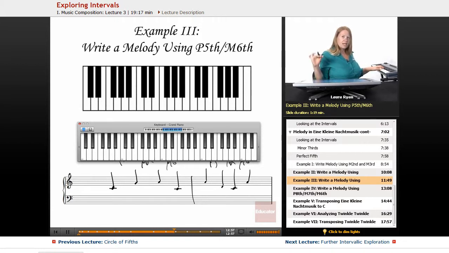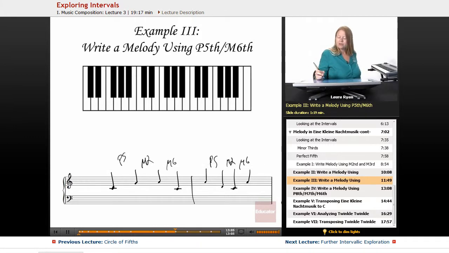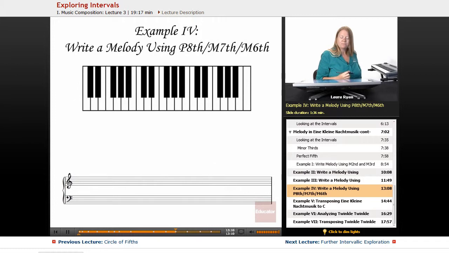Definitely much less stable sounding than the melody beginning and ending on C. That's kind of more of a question. Okay, so moving on to our fourth example. We're going to write a melody using an octave, a major seventh, and a major sixth.